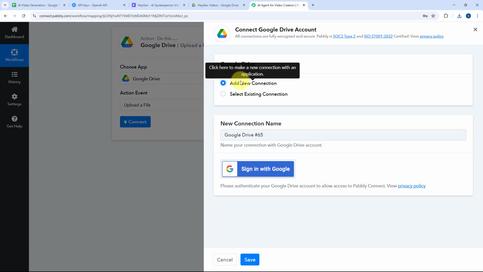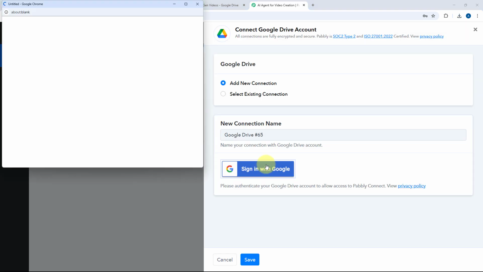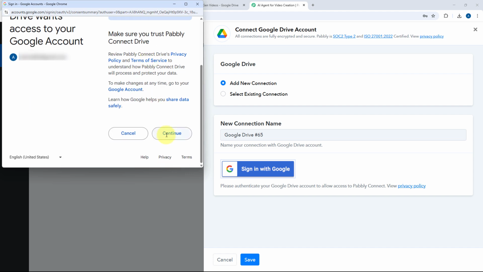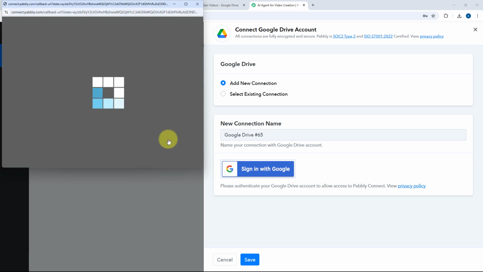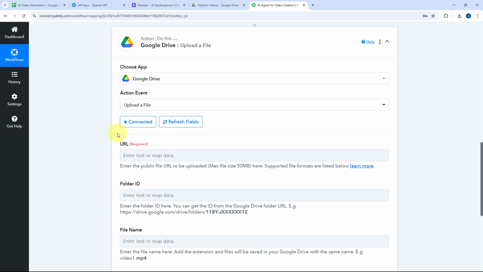Now here we have to connect our Google Drive account with Pabbly Connect. And to make this connection, click on this Sign In with Google button. Now after that, select your Google Drive account. After selecting your Google Drive account, just scroll down and click on Continue. And as you click on Continue, we will see our Google Drive account will get connected with Pabbly Connect.